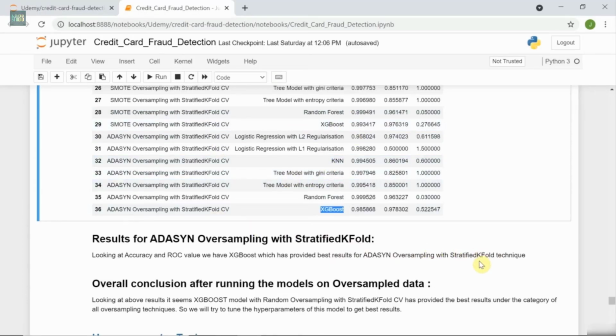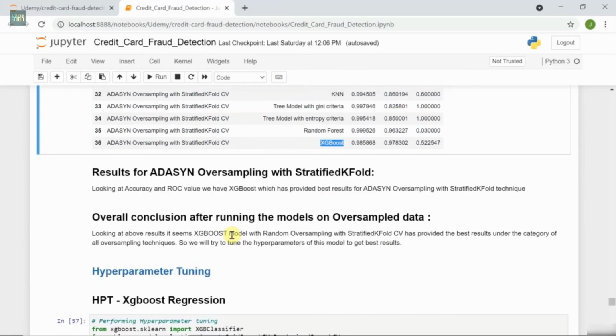The reason being, we first want an equal division of the split. That is, when we do a split, we want both the splits to have an equal amount of both the classes. On that, when we do ADASYN, it works best, right?